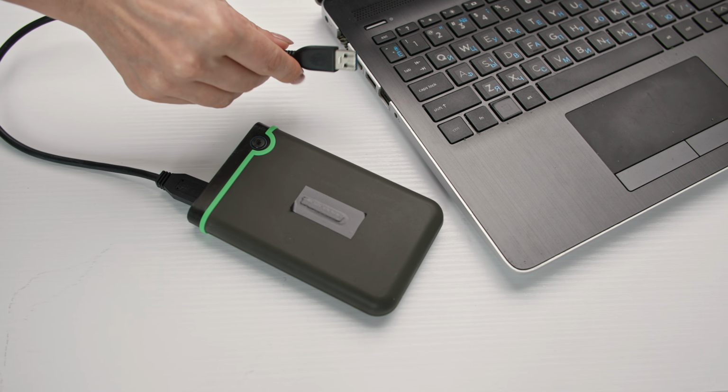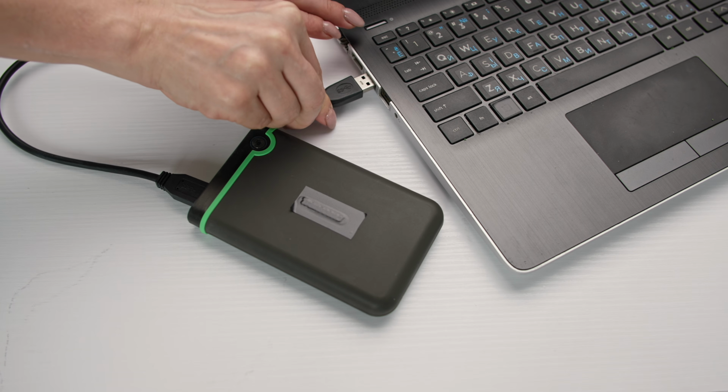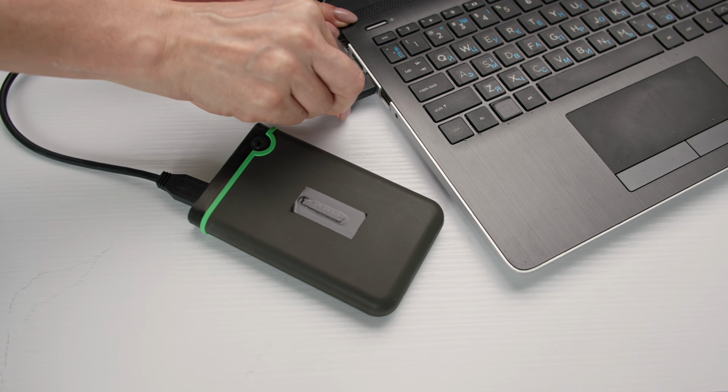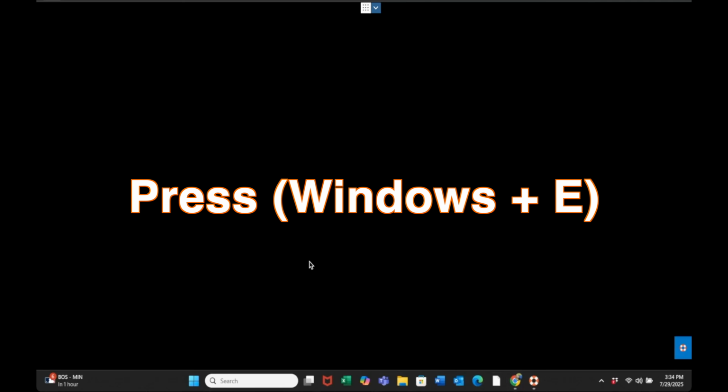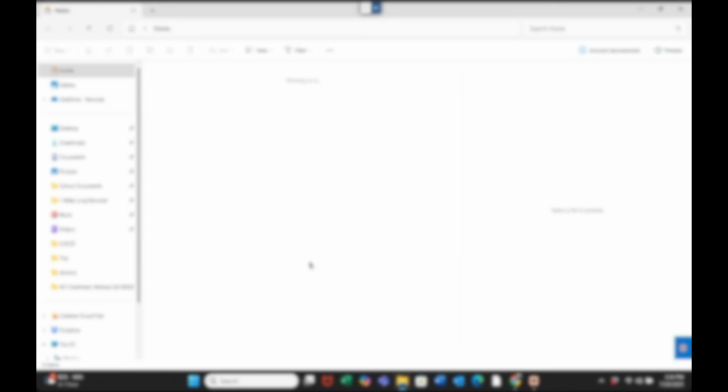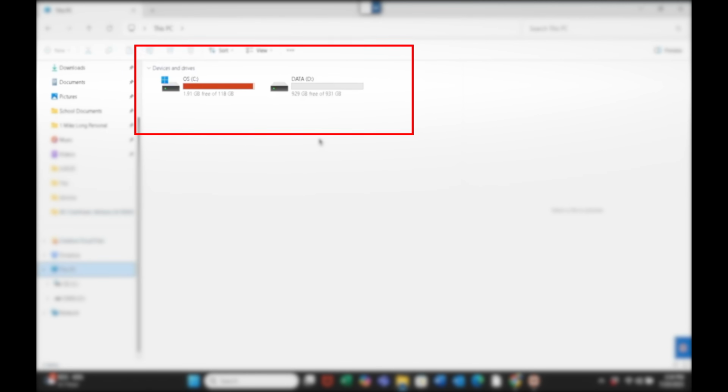If you're ready, go ahead and connect an external hard drive or SSD. Once it is connected, open up Windows Explorer. You can click on the folder icon at the bottom on the taskbar to access that. You can also press and hold together Windows and E button. Now on left, navigate to This PC, and this is where you can see both your drives.